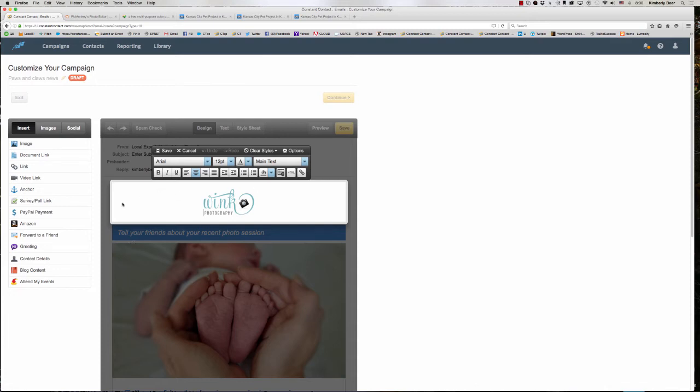So in addition to this toolbar, you'll notice our little left-hand bar here changed quite a bit as well. Instead of having colors and fonts and blocks, we now have insert, images, and social. So insert is all of the things that you can deposit in your email. We're going to cover image, document link, and we're also going to cover a video link in the demonstration today. But there's also a ton of other things that you can put here.